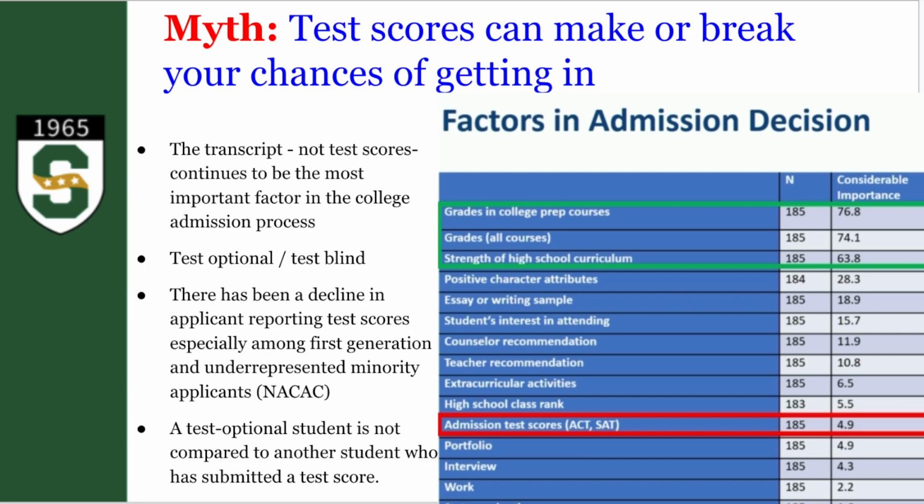I don't want to spend too much time on this next slide, but I do want to talk a little bit about this concept that test scores can make or break your chances in admissions. And we know in many other countries, testing is the thing that gets you in. It's the thing that tells you which schools you're going to. In the United States, it is really much less of an important factor versus some of the other pieces.